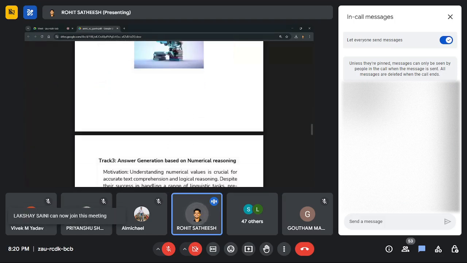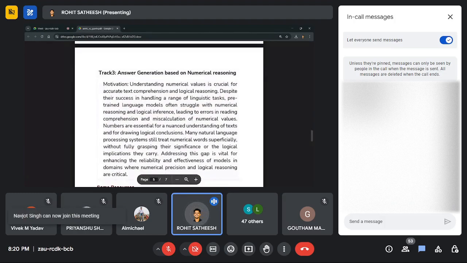Now, the new topic, answer generation based on numerical reasoning. I think this is something that has left a lot of people confused. So I'll take a quick example to highlight what you have to do. In this track, you're given a data set where you will have a column which will have the news articles, and you will have another column which will have a headline and a blank space in it.